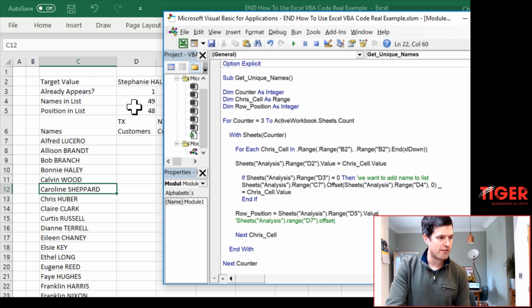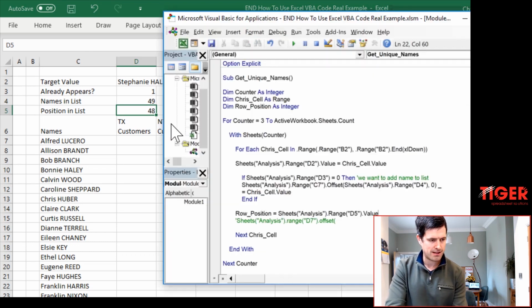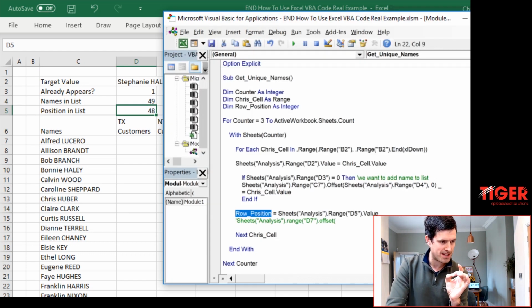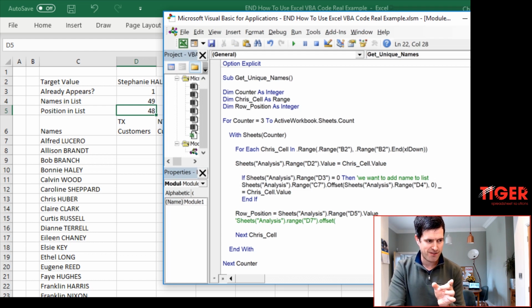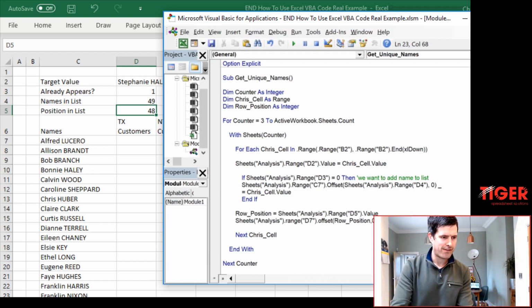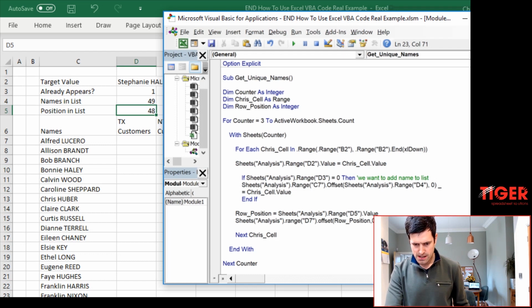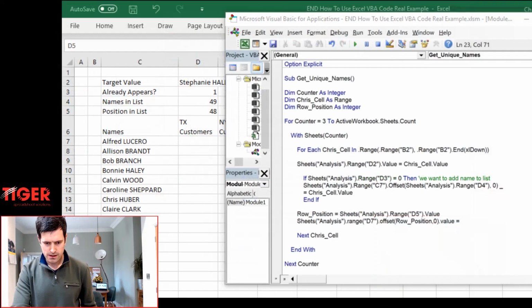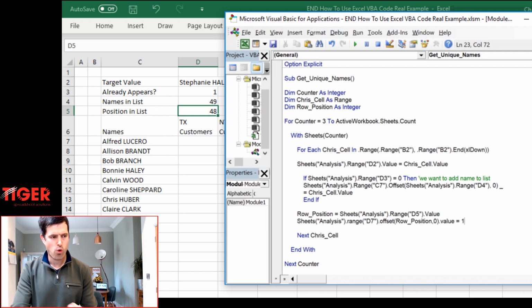Okay, so we've got the value from the match formula, cell D5, allocated that to this row position variable. Now we can use the row position variable with offset to get this position mechanism working using less typing. So it's going to look a bit easier to understand. Right, let's pop row position in here. Okay, then where's our starting point? Column D. So let's just say 0 and then dot value equals 1.